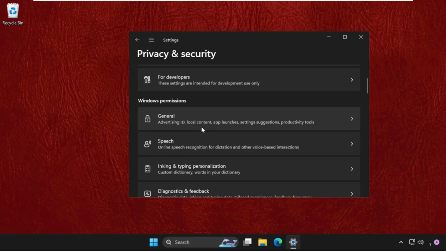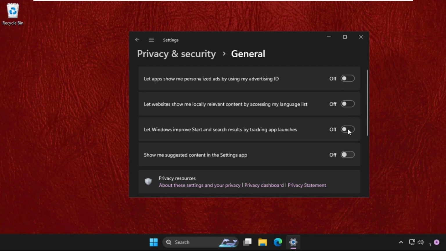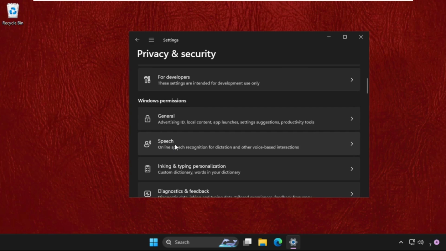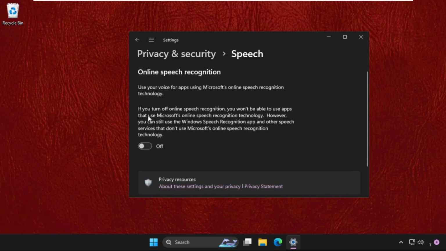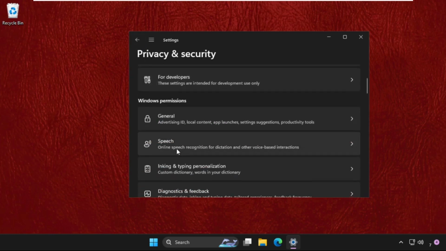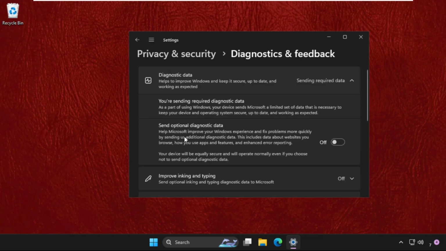So first of all, we will go to the general. Then we have to disable all these options, then again go back, then go to speech, make sure you turn off this option, then again go back, then go to the diagnostics and feedback, so again turn off this option.